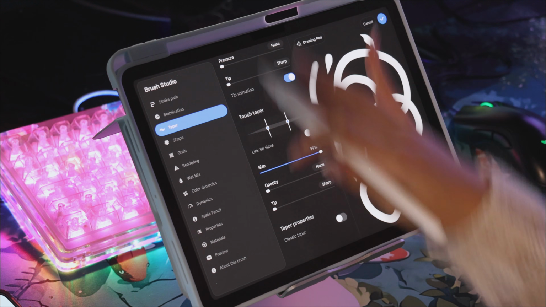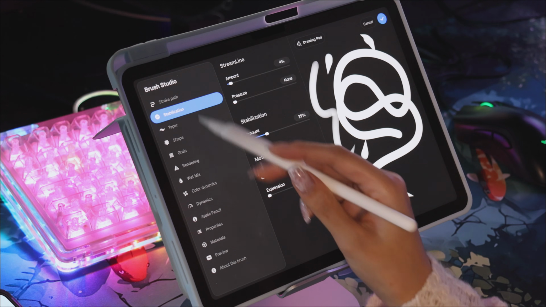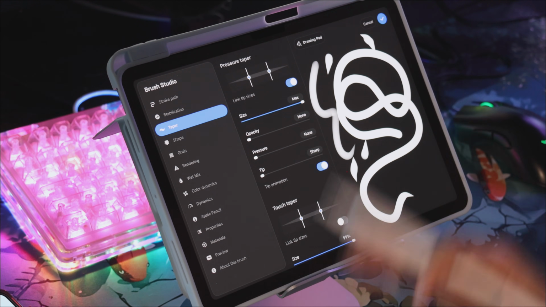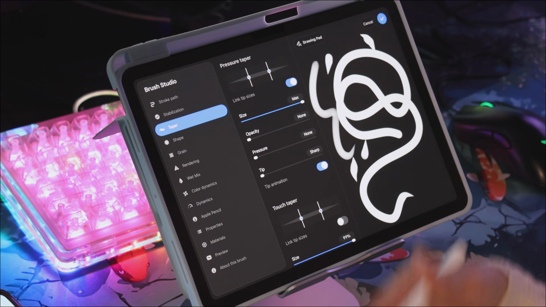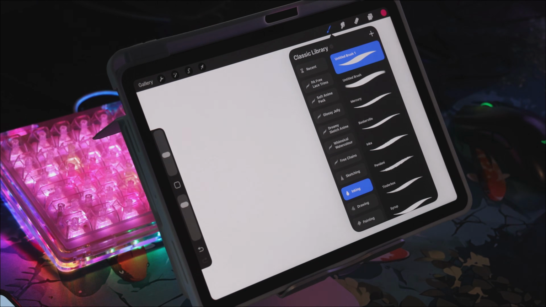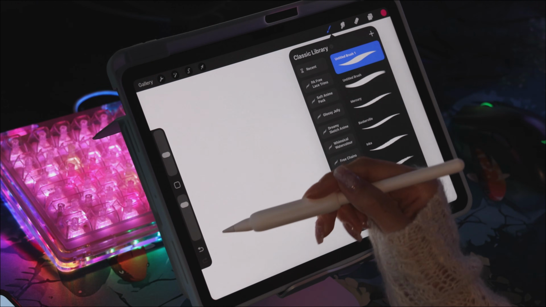So I personally do like using the stabilization and the taper options, but again, there's so much that you could go into here with brushes. You can make your own brushes in Procreate. Honestly, so much to learn. I just want to cover the basics for you. So that's your options up here, your sidebar options.